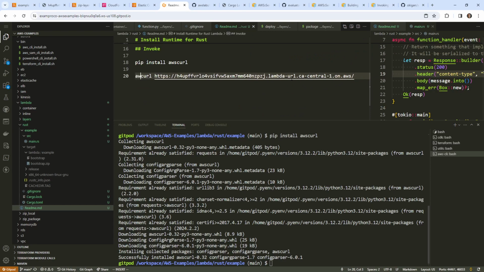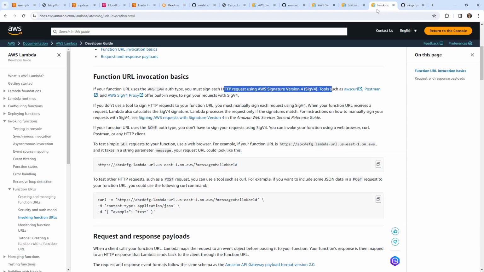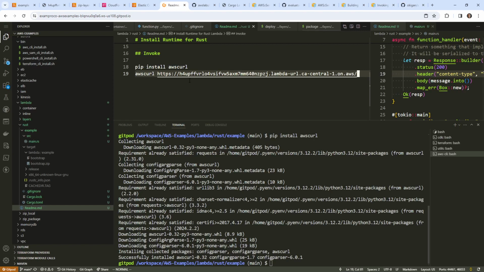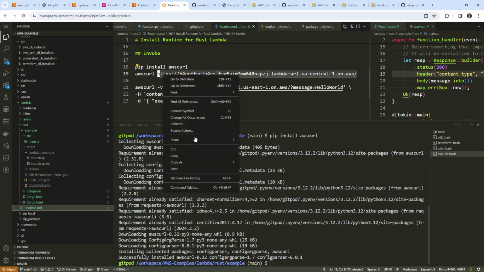And I'm going to assume we type awscurl to do this. Let's go take a look at the invoking command here. I'm going to just grab this whole one here. I'm just going to assume that we just substitute awscurl for what we normally would do here. We'll cut this out here.